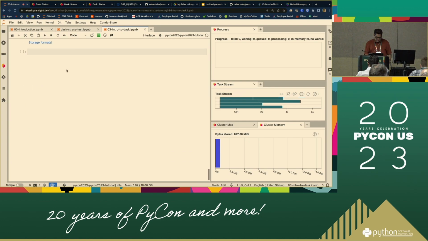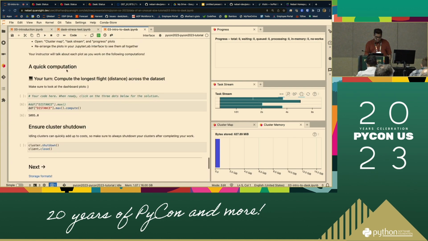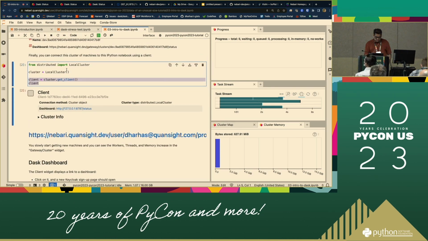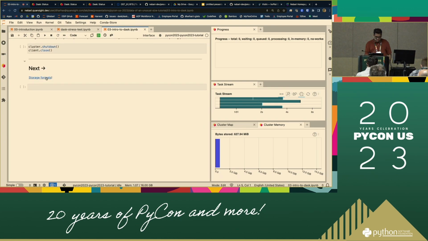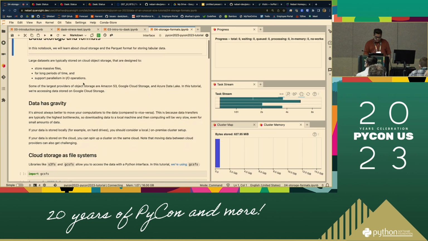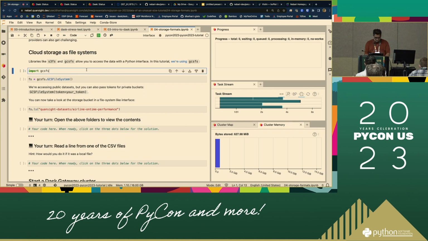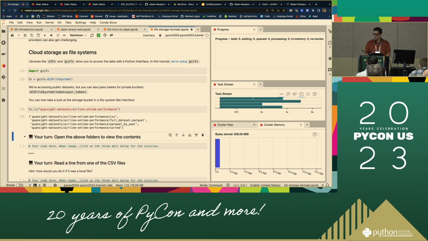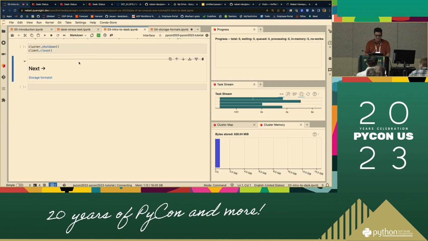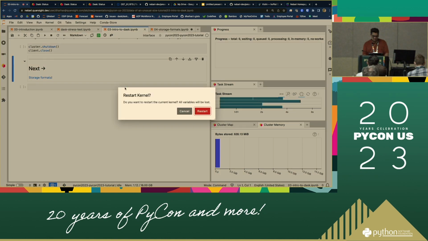Okay, I'm going to go to the next. We're going to talk about storage formats. Yeah, you can. Just hit restart on that one. Local cluster is going to connect to the same local cluster, so it shouldn't make much of a difference. But yeah, we can just hit restart on that.